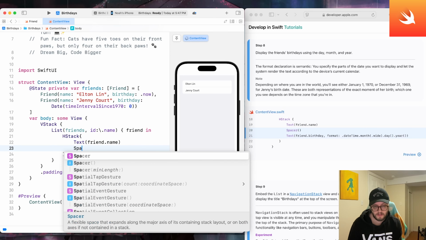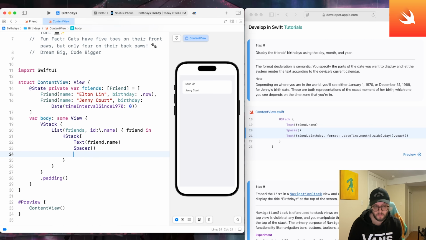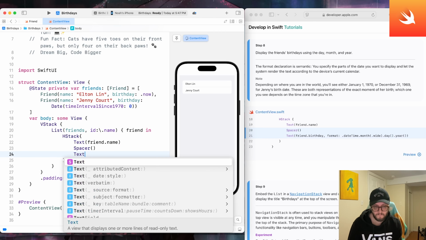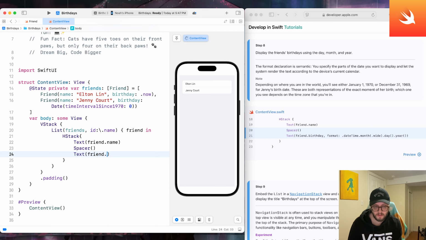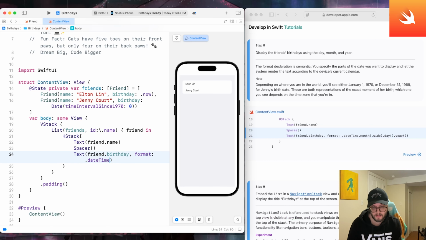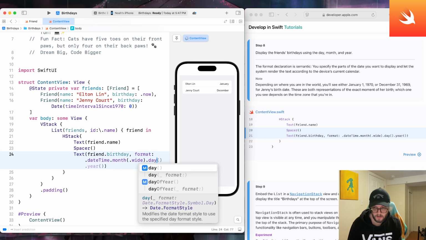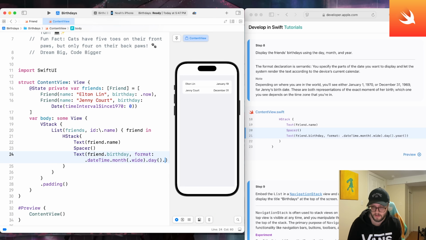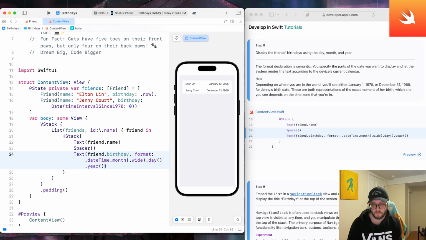So we're going to create a spacer under the friend name here. And then our text, we're going to have friend.birthday, comma, format, colon, dot, date time. And then we'll have month. We're going to set this to be dot wide within those arguments. Dot day, nothing in those arguments, and then dot year.